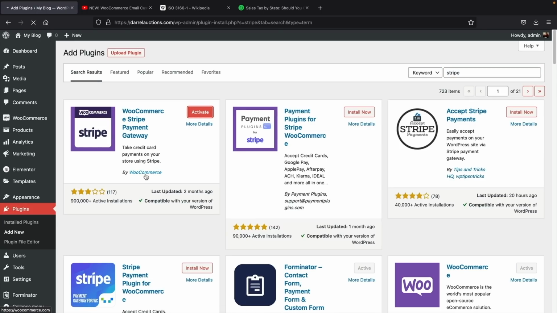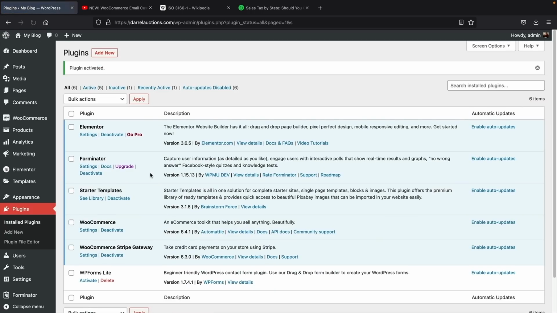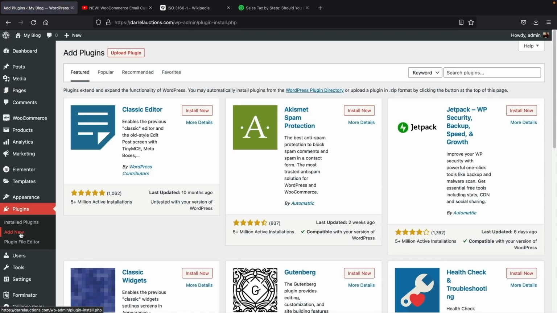Also make sure that this is the WooCommerce developer, because there are other plugin developers that create generic ones. They do work and there's nothing wrong with them, but I just know that that's the plugin that works for me. Now we can also use PayPal. So over here, we'll type in PayPal.